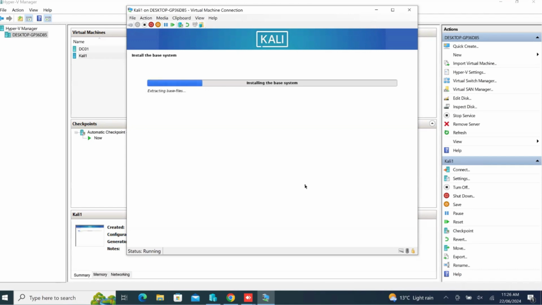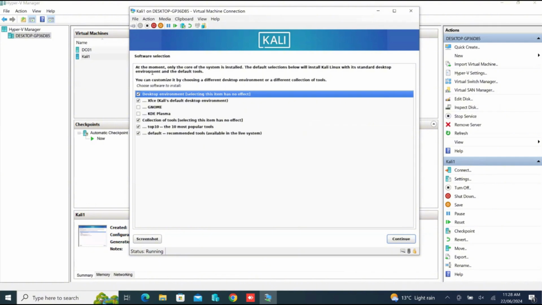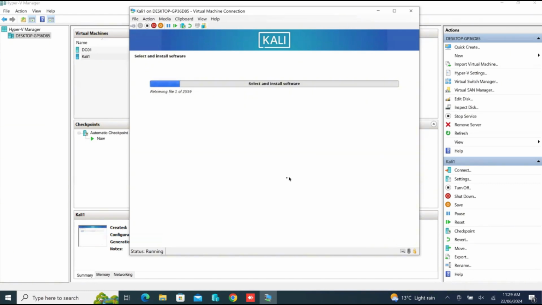Now it's installing the base system. This is the installation process. Part of that is the desktop environment, and there are different sorts of desktop environments, like XFCE. This is the one we're going to use, the default one, and it's working fine. Other things we leave default and click next. You can see this one is 2,500 files. It will take a bit of time, so we're going to check this one later on.